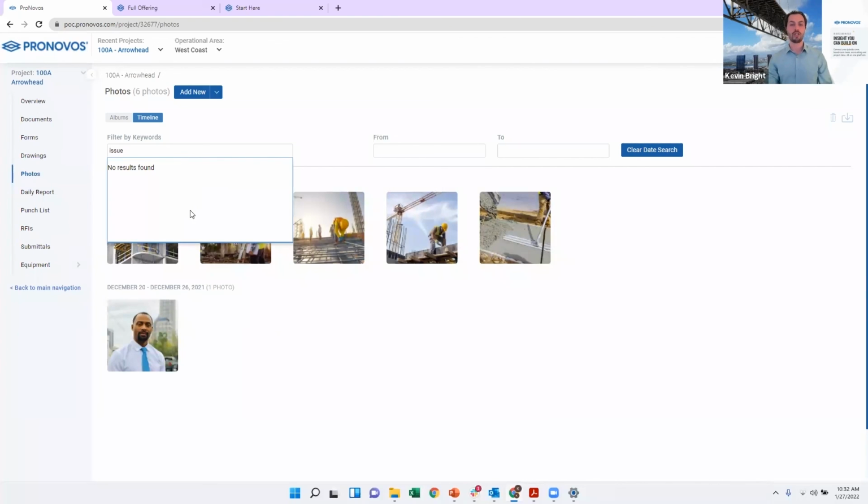So it's another tool that you can use to basically track what are the different photos you're taking on a project and how do you want to categorize them.